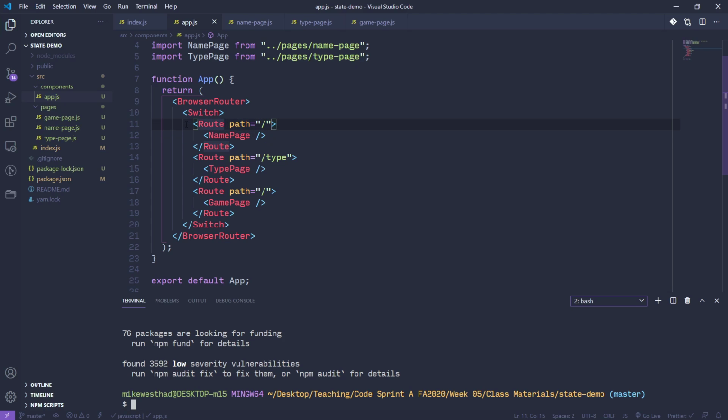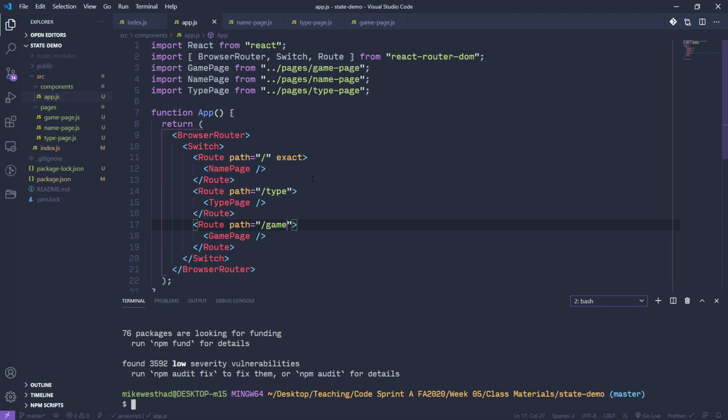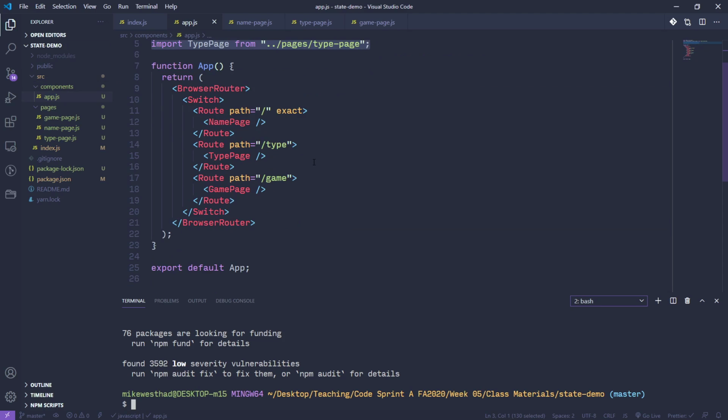And since the way that this matches is from top to bottom, as we've talked about before, you want to make sure that you either add the exact here to this first one to make sure that it only matches the first slash and nothing else, because all these other routes start with a slash. So this would be caught if we didn't have the exact and went to /type, this route would catch that and load the name page instead of the type page. So here I'll add the exact prop to make sure that this works, and let's have this be the game page.